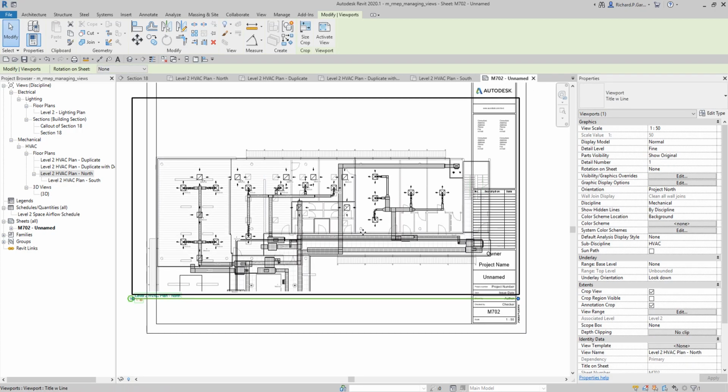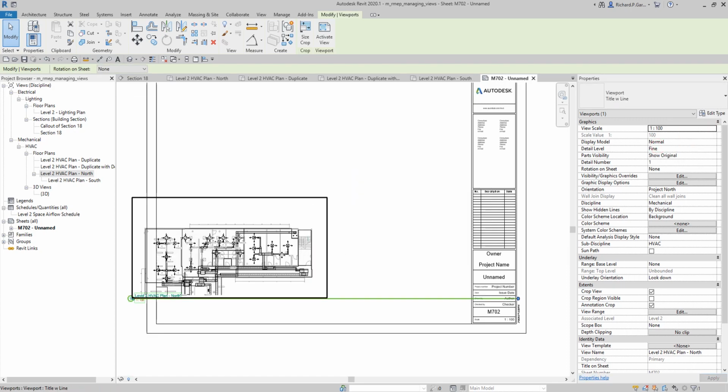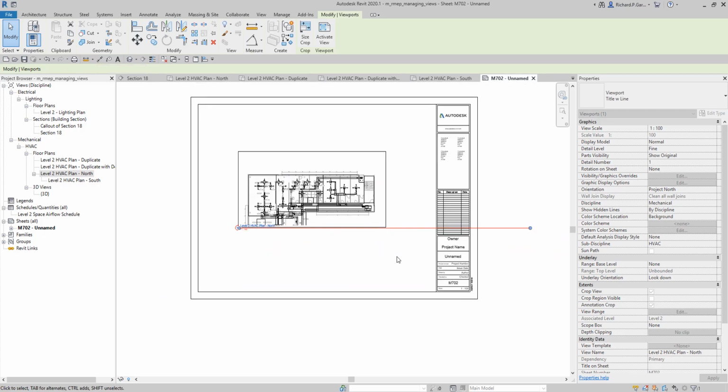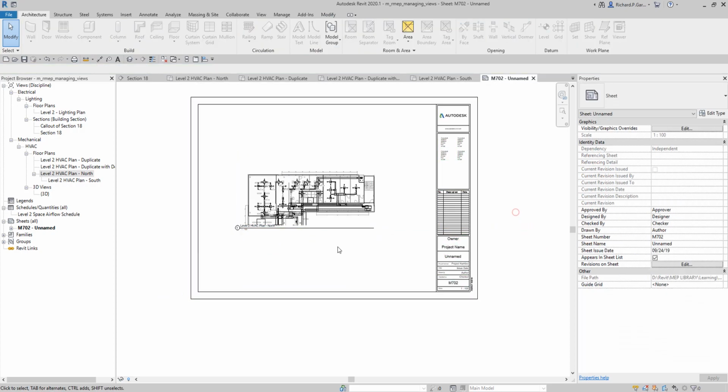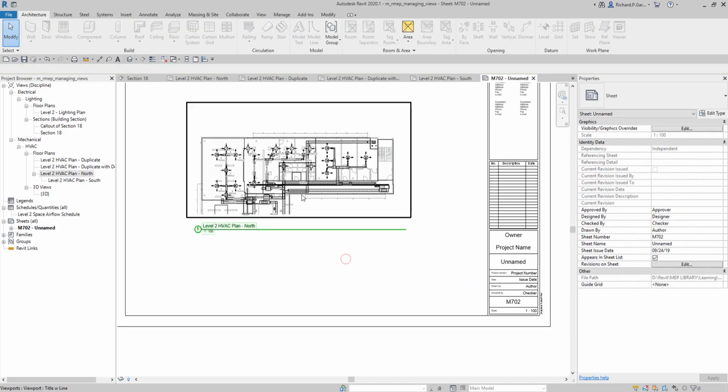All right. So after that, since this is a little bigger than the title block, what I'm going to do is select that, and then I change the scale here. So how about 1 is to 100? Okay. So that's now my 1 is to 100.